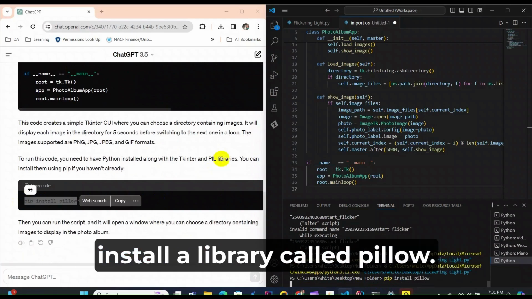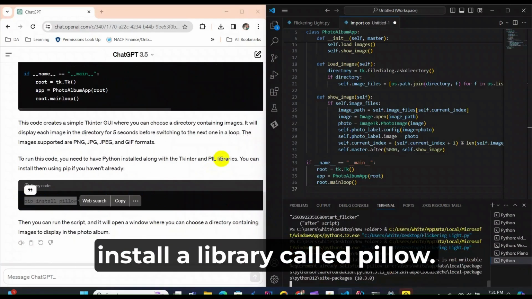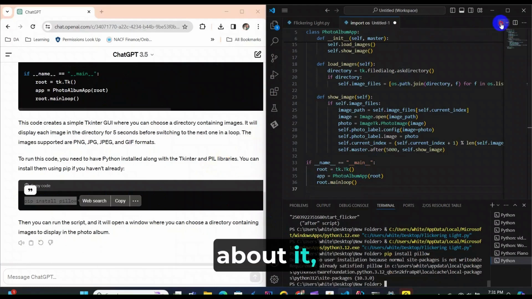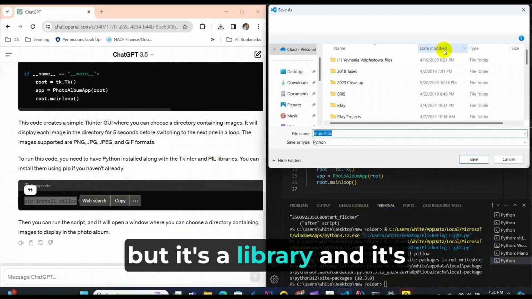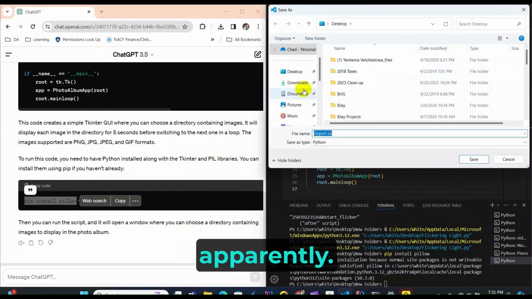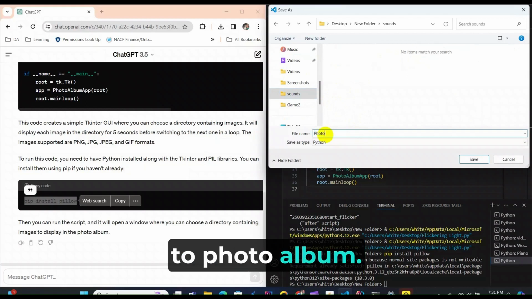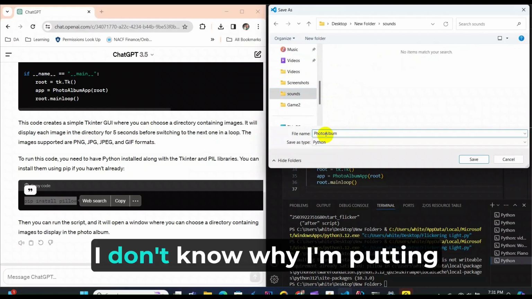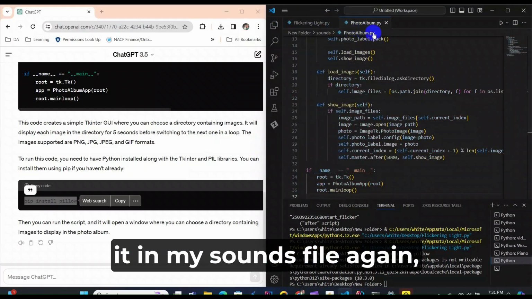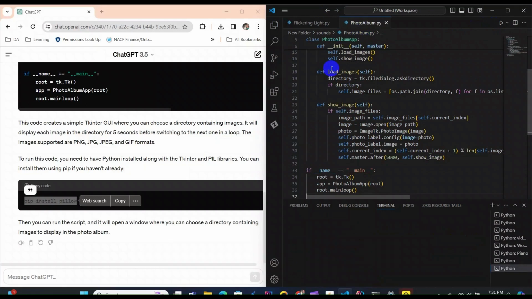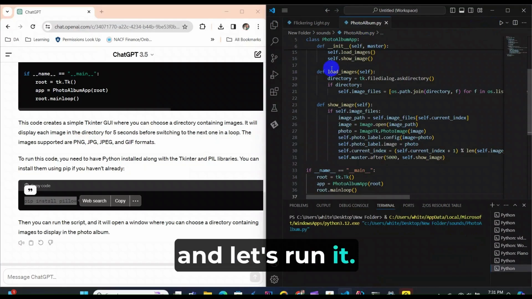What this will do is it will install a library called Pillow. I've never used it before, can't tell you anything about it, but it's a library and it's helpful for what we're doing, apparently. So we will import OS. Let's change that to photo album. I don't know why I'm putting it in my sounds file. Again, just kind of what I do. And let's run it.